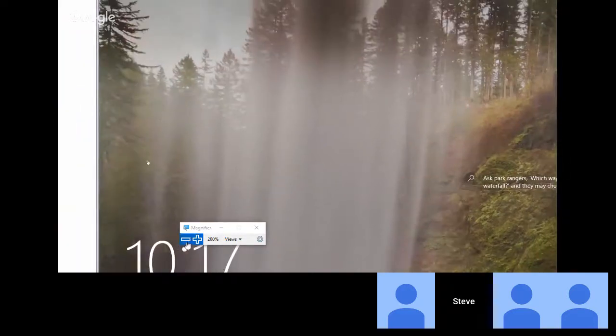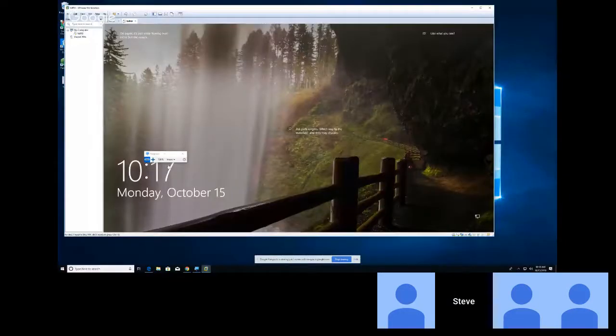Okay, so I'm going to zoom down a little bit. Okay, so mine has a really pretty picture. Might or might not.